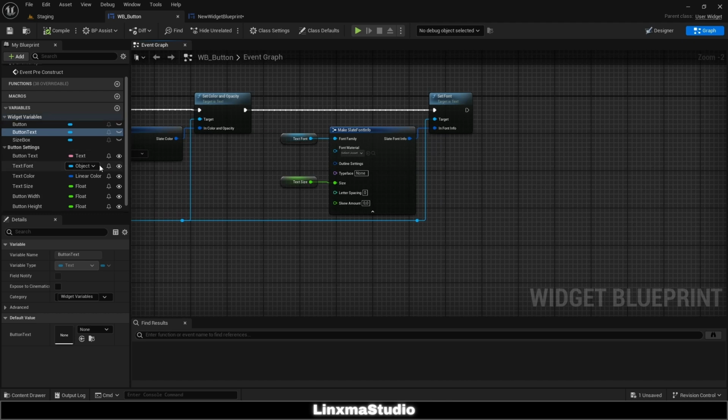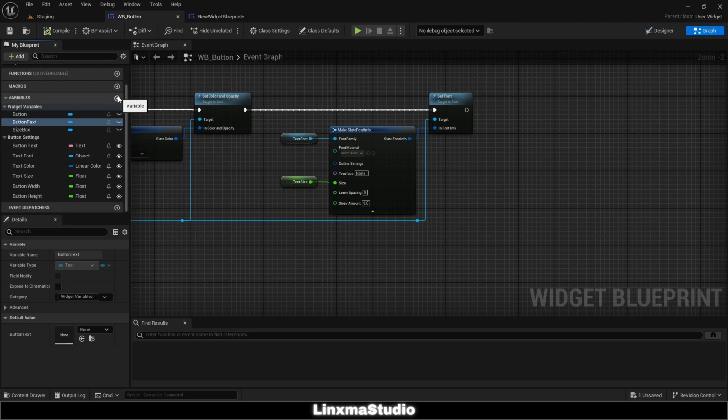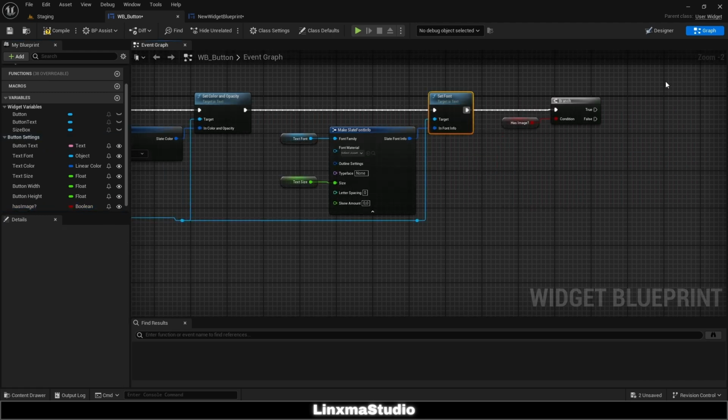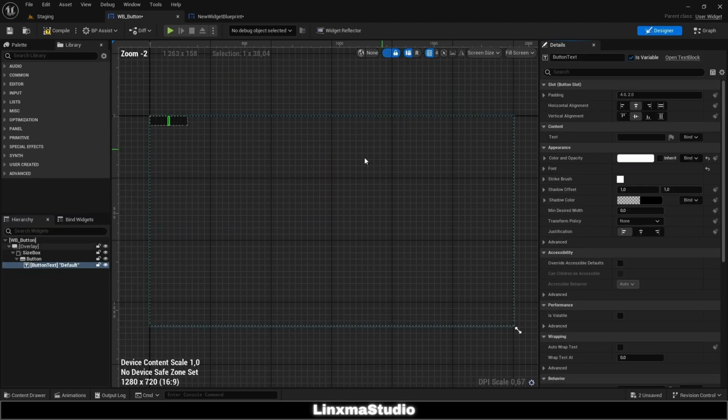Now, our button will always be just text. Sometimes we will want an image as our button. So let's add this feature to our modular button. First, create a Boolean variable named has image. Drag it to the graph and make getter. Here, I intuitively just press B to create a branch from our has image getter.